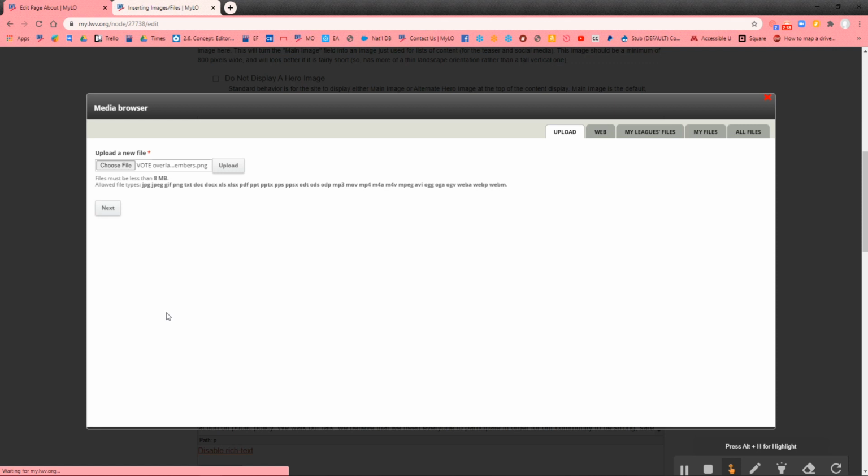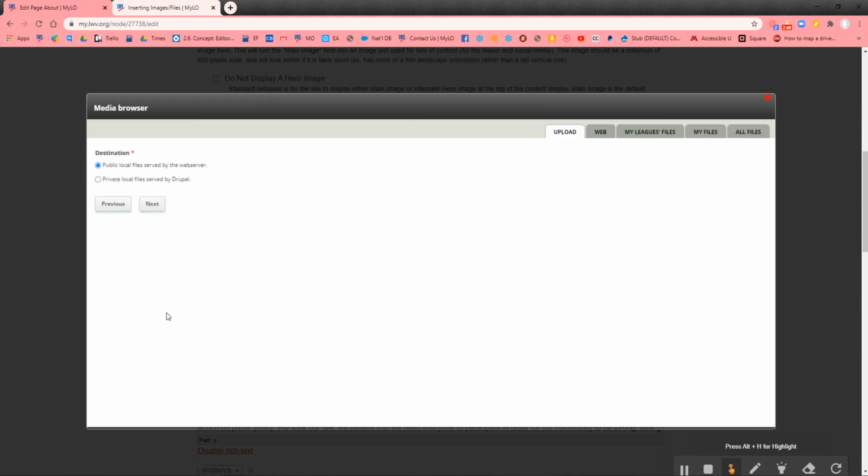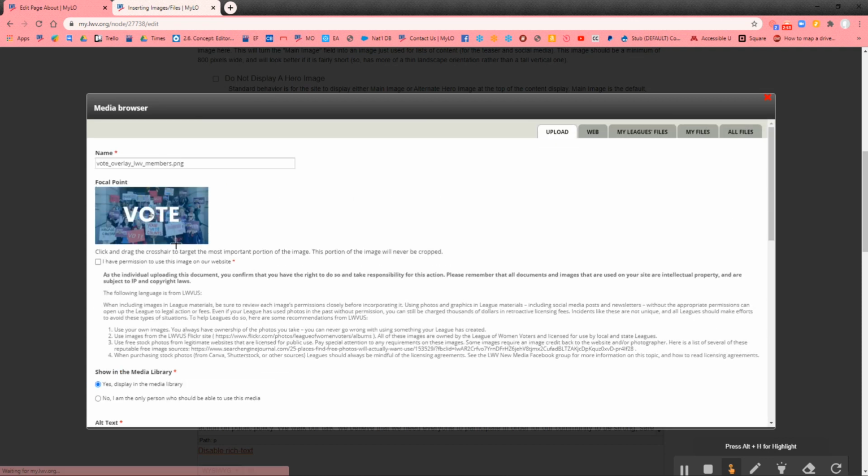The system will take a second to upload that image, and we can go ahead with Next because the destination will always be the public local files. This determines that the general public will be able to view this image. You can make a change to the name. This is taken from the computer file name.